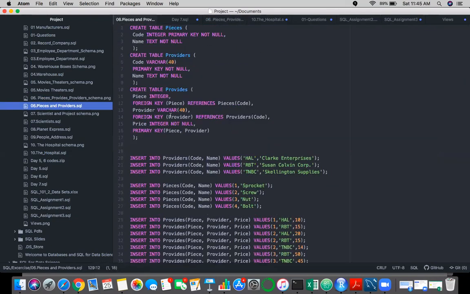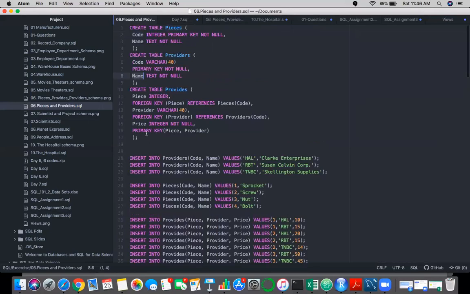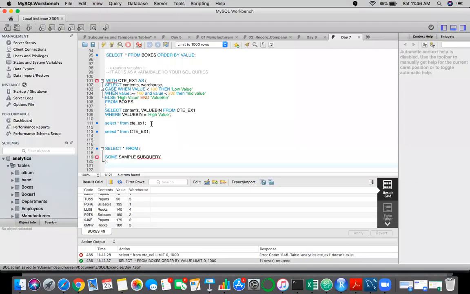If you want to go through the tables, I have a pieces table wherein I have the code and name of the product. Then I have providers, with the code again and the name of who provides, like Flipkart, Amazon, whatever. And then you have provides, which will have pieces, and you'll have foreign keys, primary keys, and all those things. The ultimate idea is not that. The ultimate idea is to write queries. So I will create these tables quickly in my system. I'll even share the queries with you guys.